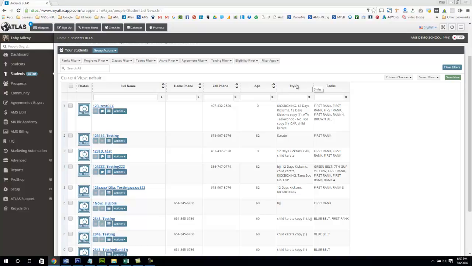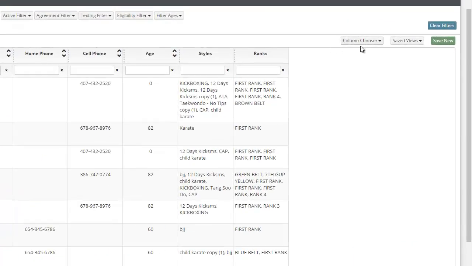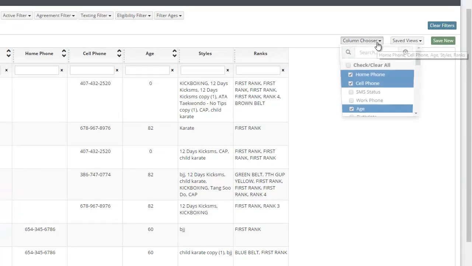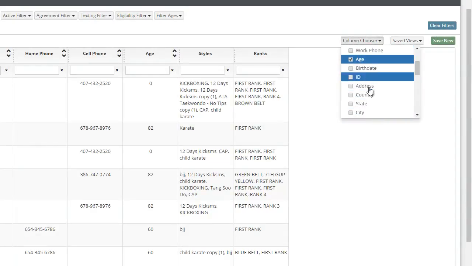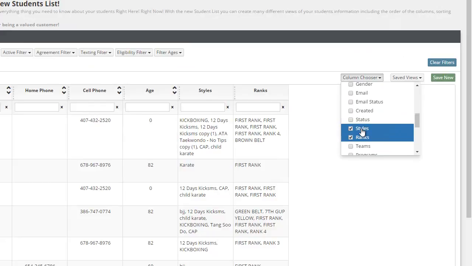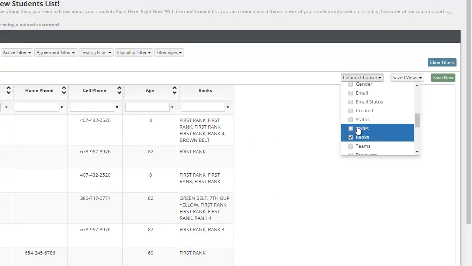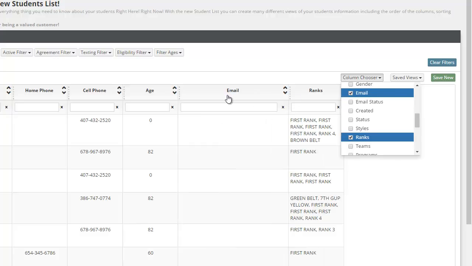Again, right now I'm looking at the full name, home phone, cell phone, age, styles, and ranks. What if I don't want style? What if I just want rank? And maybe I also want their email address, just as an example. So I can just go over here to the right to the column chooser, pop that down, and let's say untick style. I'll just untick that box and you see the style column goes away. And then I tick email, and now I get their email address, right?